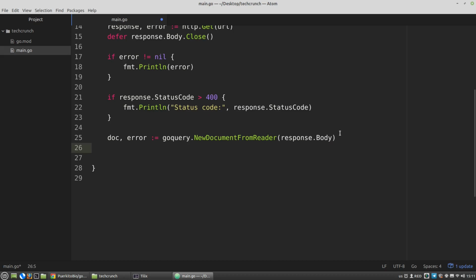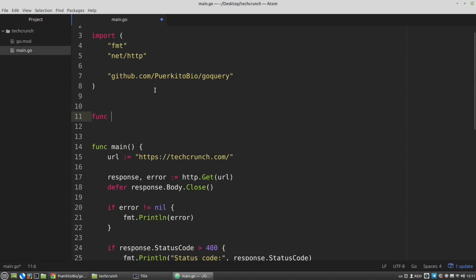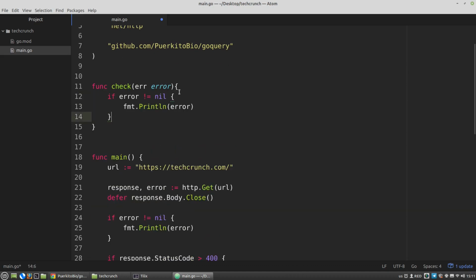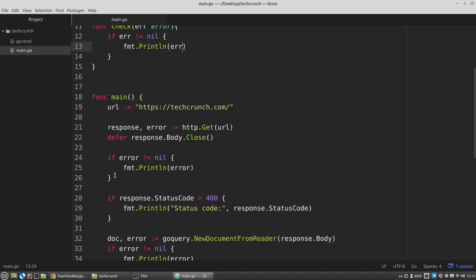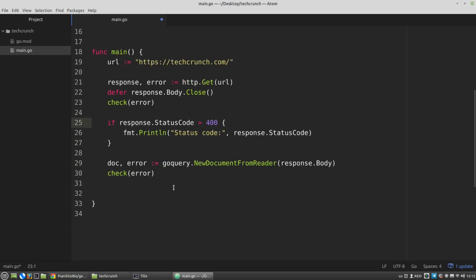Let's check the error the same way we did earlier. And so right now we got some code redundancy because we have the error checking twice. So let's create the check function that gets an error. And I want to copy this here. If error variable is not nil, and let's call it here. And here. So let's use somehow the doc variable and install the Goquery package.